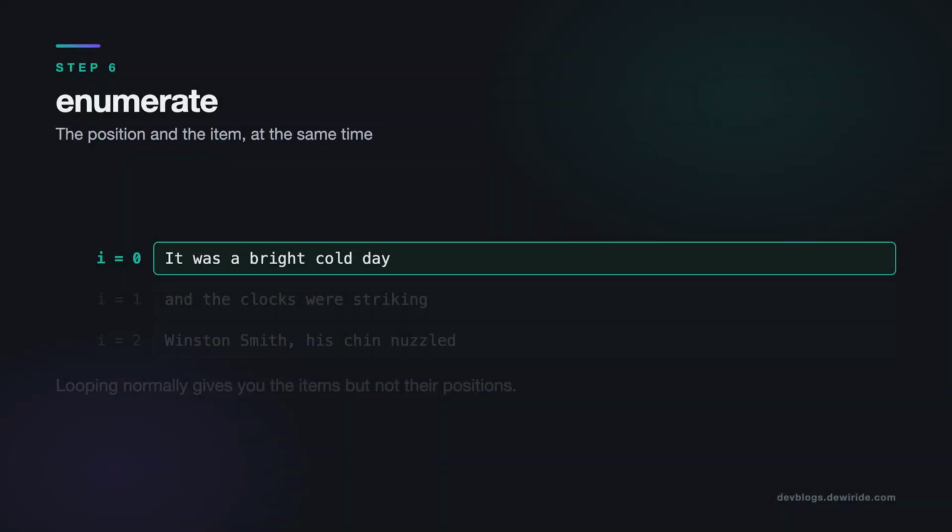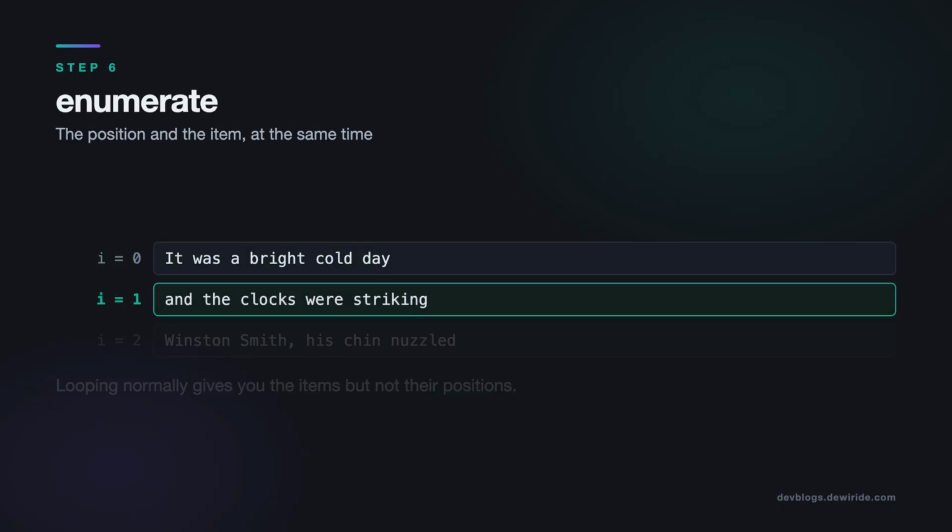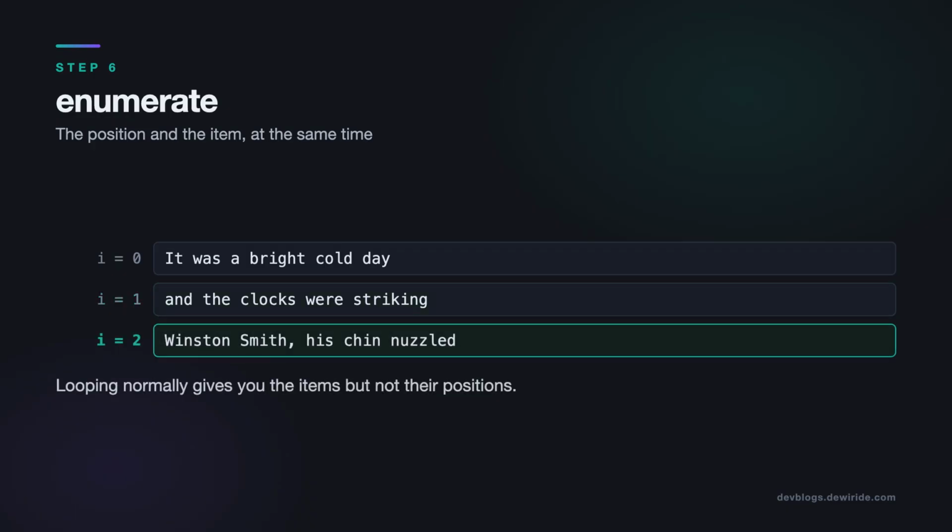Start with enumerate. When you loop through a list, normally you get the items but not their positions. Enumerate gives you both at once, a position number and the item. So each time round, i holds the position and line holds the actual text of that line.